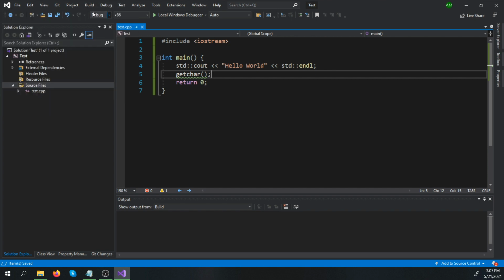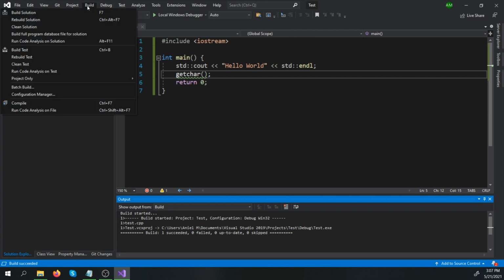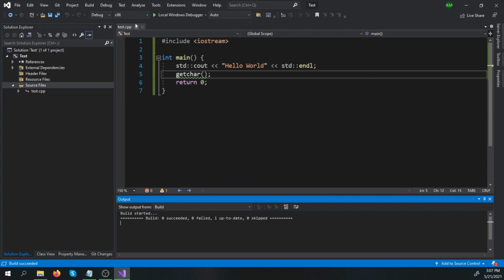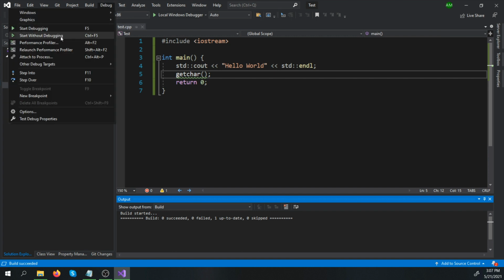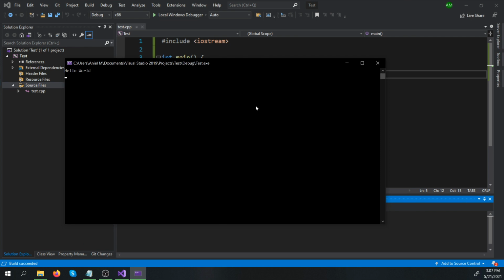So I'm going to rebuild my solution here. I'll build solution, and then I'll go Debug, Start Without Debugging. And you can see here that our program is up and running as expected. So this concludes our setup session for today.